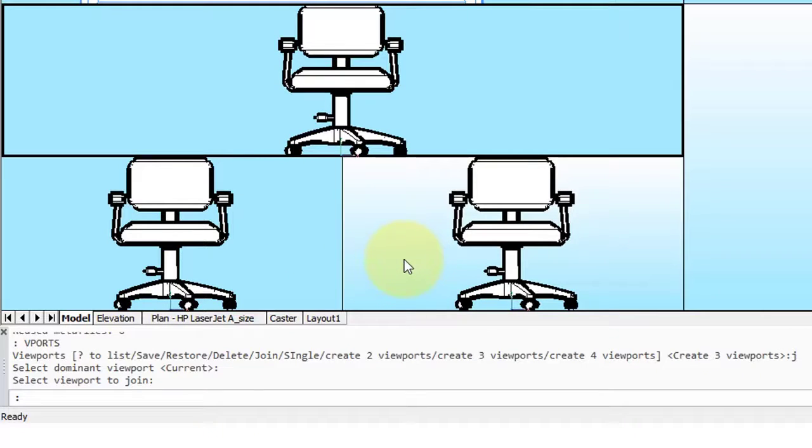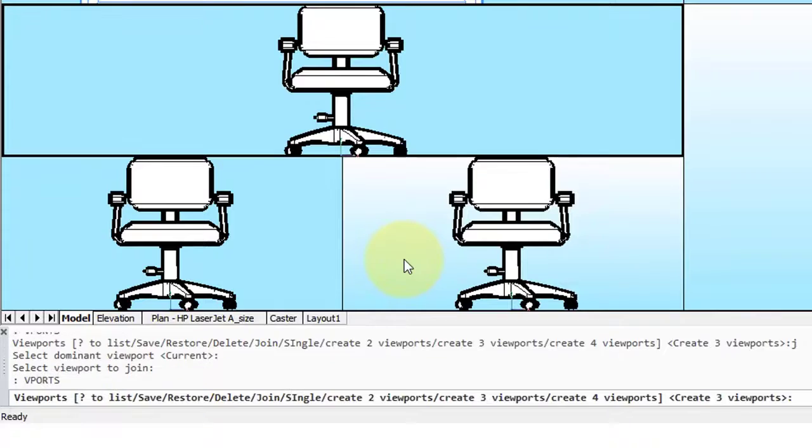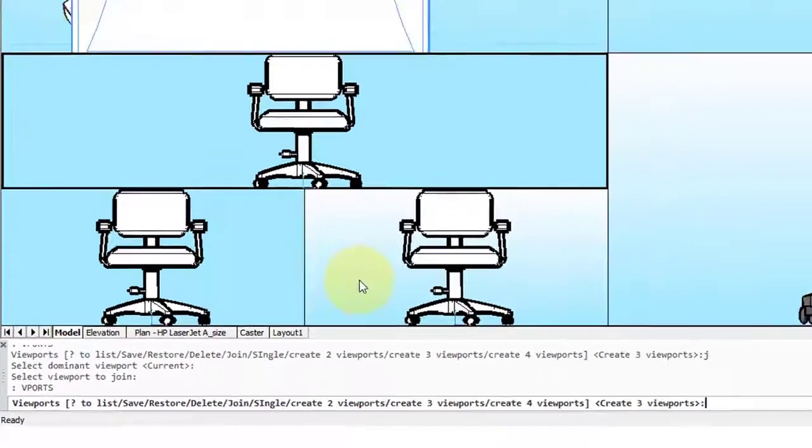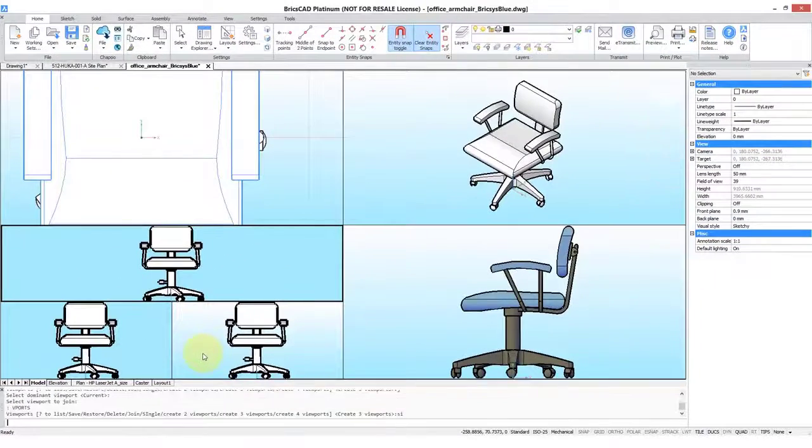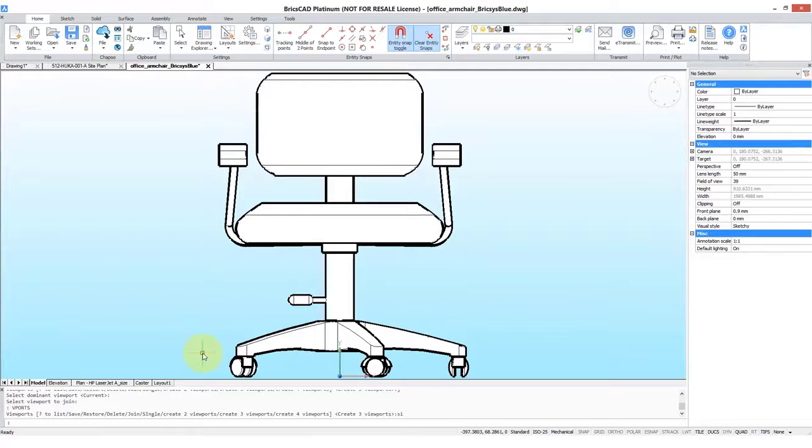And then if you want to get rid of all viewports, you type in the viewports command again, and you type in SI for single, press enter, and there we're back to normal again.